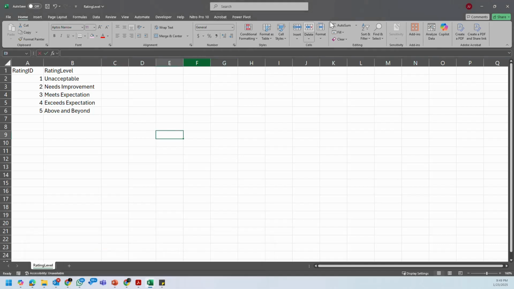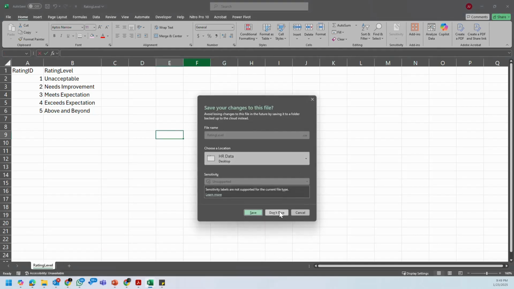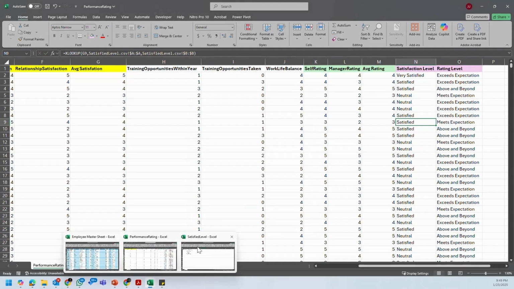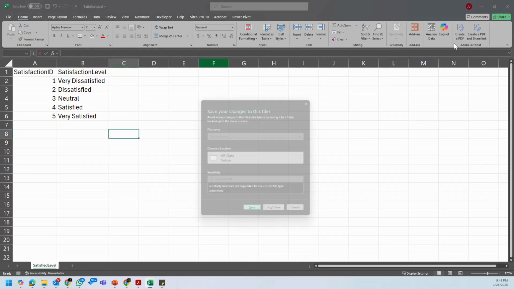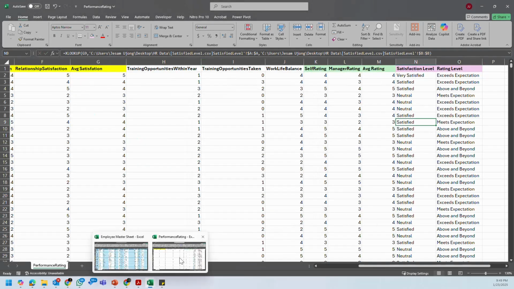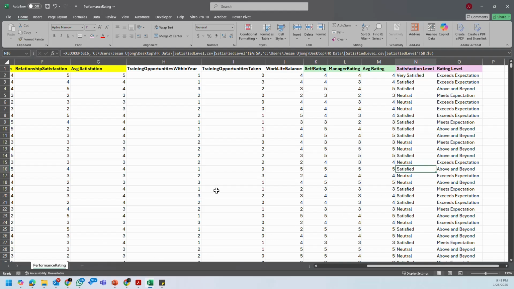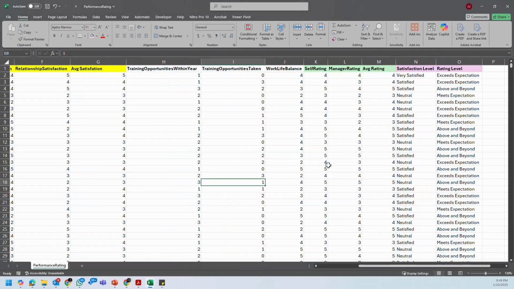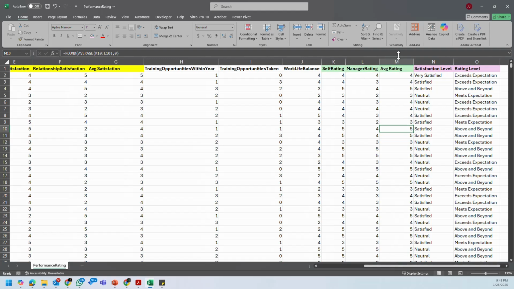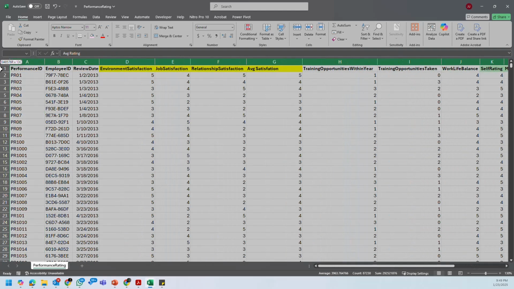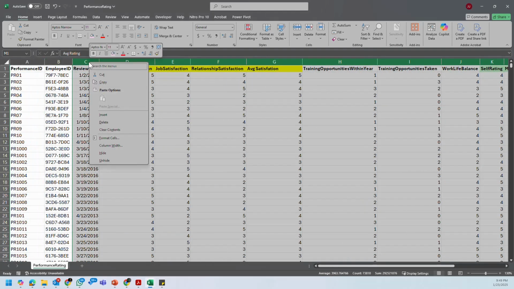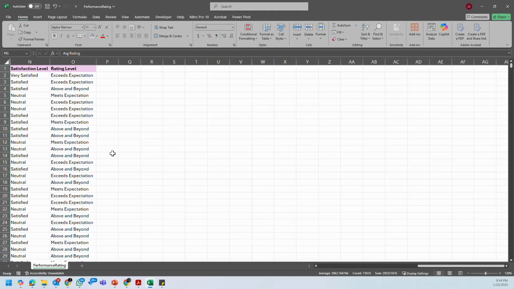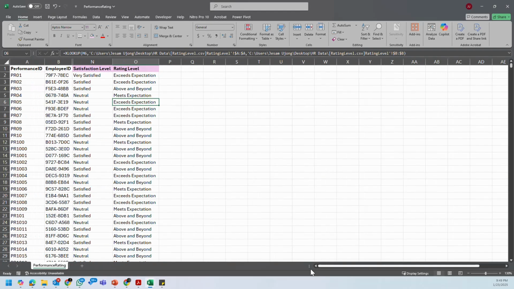I can close this rating level, and I can close the satisfied level. Got all the info I want from there. So now what I'll do is I'll go there. I want to now bring this information. I want to now know which employee had what, right? I want to know.